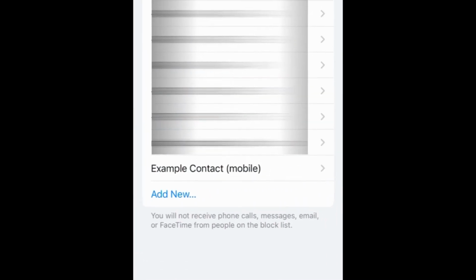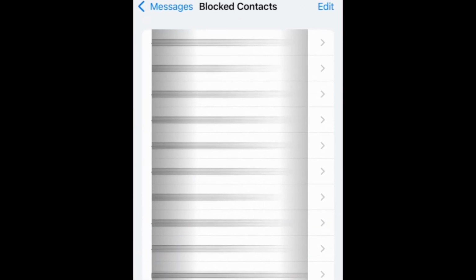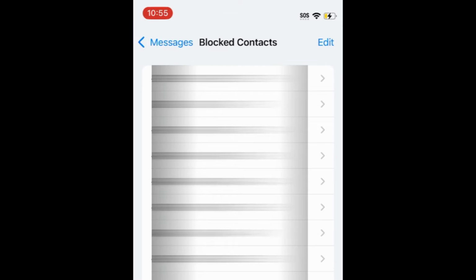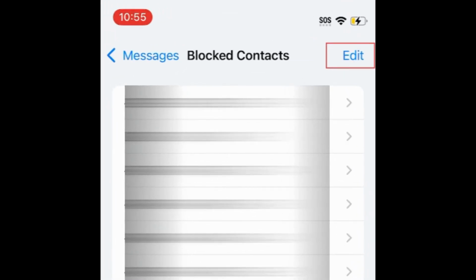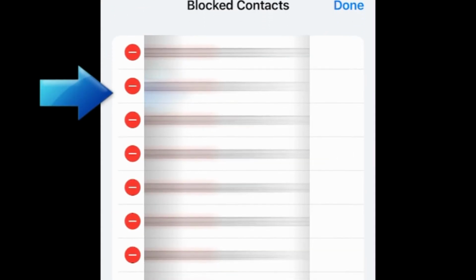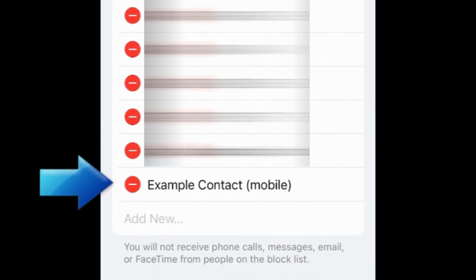Here you'll see a list of contacts, phone numbers, and emails that you have previously blocked from calling or messaging you. To unblock one of these contacts, tap Edit in the top right corner. Then tap the red circle next to the contact name, phone number, or email address you'd like to unblock.